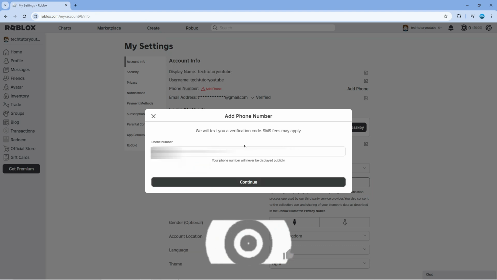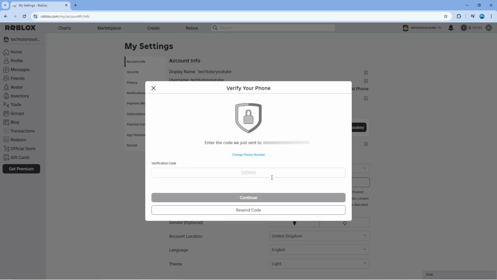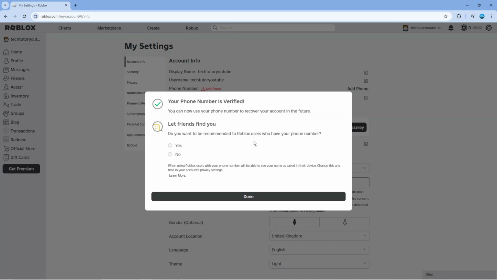So of course I've blurred mine out for security reasons, but once you've done that, you just want to come down and click on to continue. What's going to happen is the code is going to be sent to your phone number. So what you want to do is enter that code into the box here. And once you've done that, just come down and click on to continue at the bottom. As you can see, we've now got a confirmation saying your phone number is verified. So once you actually add your phone number and you enter that code, it does automatically verify your phone number.